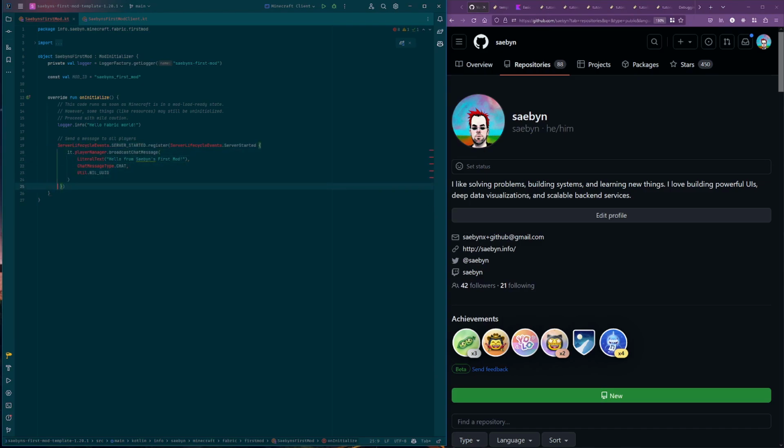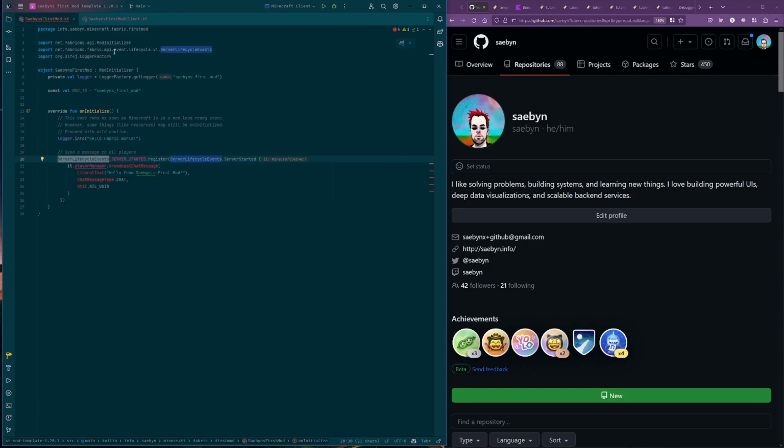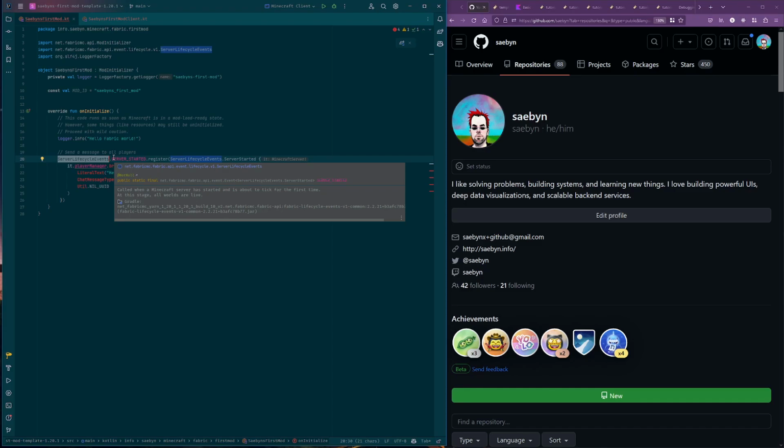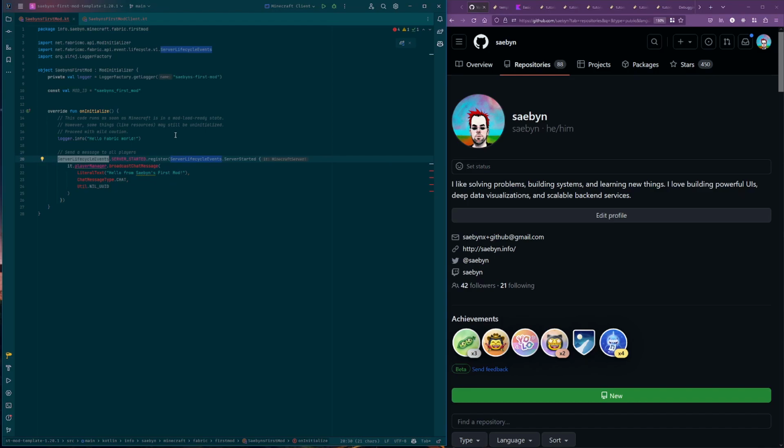Let's see if this is actually a real thing. So what is it trying to do here? So presumably, okay, there's a server lifecycle event. Server started. Called when a Minecraft server has started and is about to tick for the first time. At this stage, all worlds are live. Thank you, Fabric, for having comments. It's going to make it possible to actually learn something without having to follow tutorials, which is boring.